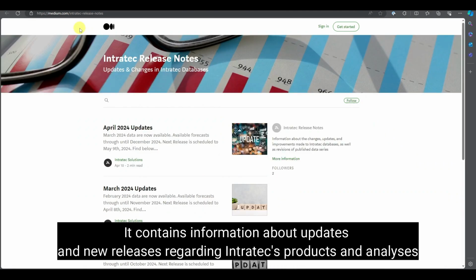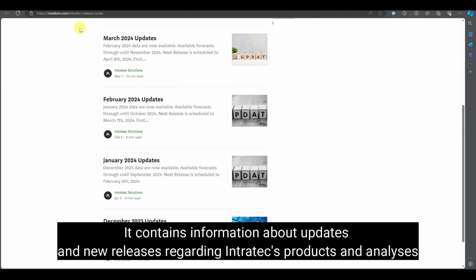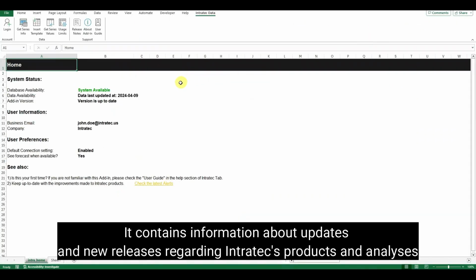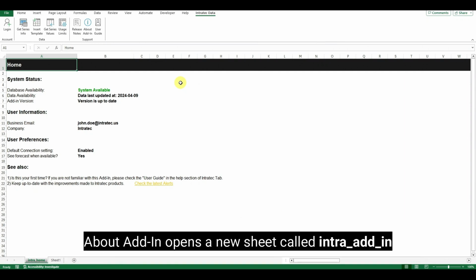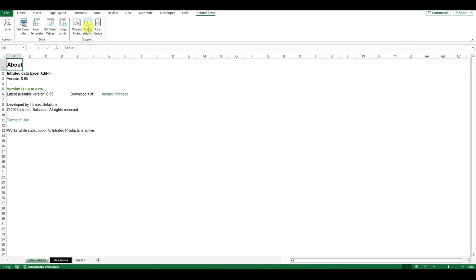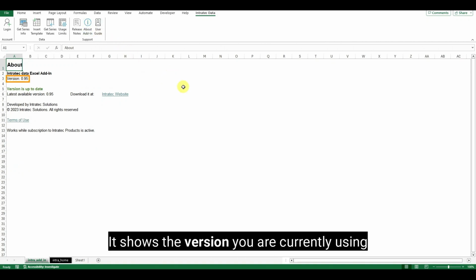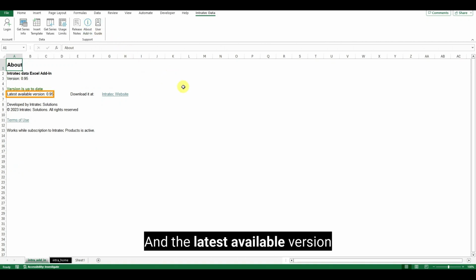It contains information about updates and new releases regarding Intratec's products and analyses. About Add-In opens a new sheet called Intra Add-In. It shows the version you are currently using and the latest available version.